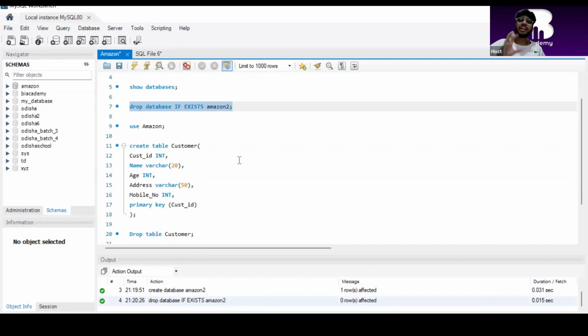Then we need to create a table, right? We need to create a table inside our database. But to create a table inside a database, we need to tell MySQL to create a table in this XYZ database. Use this database. For that, we'll be using this command.